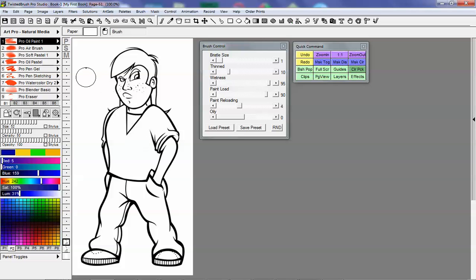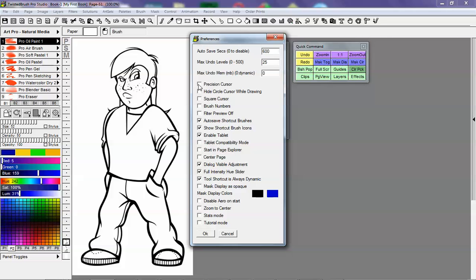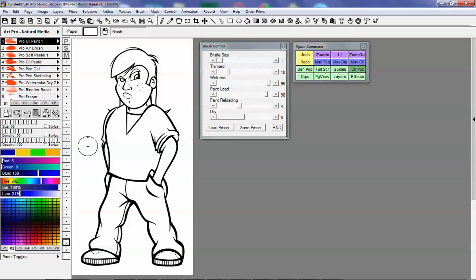In addition, before we get started with the actual auto masking, what I'm going to do is change my cursor to the precision cursor. So I'm going to go to Edit, Preferences, and select Precision Cursor, and say OK. That gives me a little crosshair in the center of the cursor, and that makes it easier for knowing where I'm positioning my cursor, which becomes important when trying to fill in areas within a drawing like this.